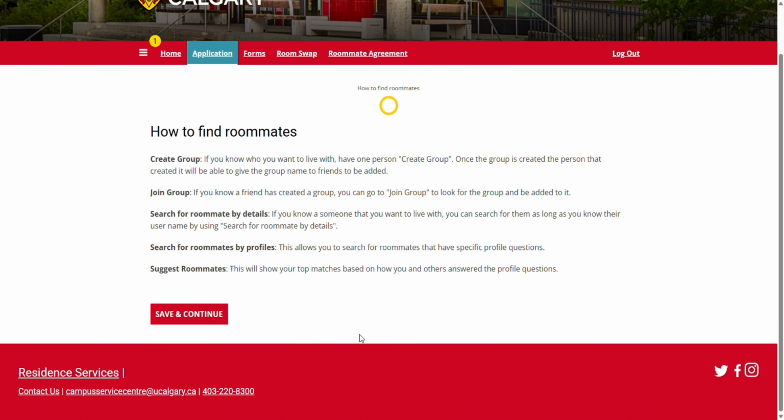If you do not know anyone or are looking to meet a new friend and roommate, you can search students by profile or by scrolling through your suggested roommates. For suggested roommates, our system will show you students who have a good compatibility with you based on how you both answered the roommate profile questions.